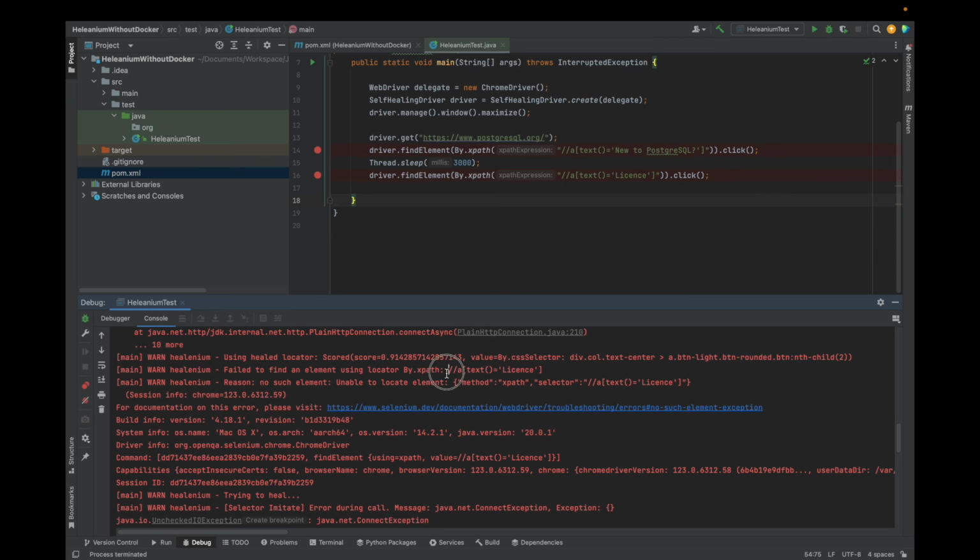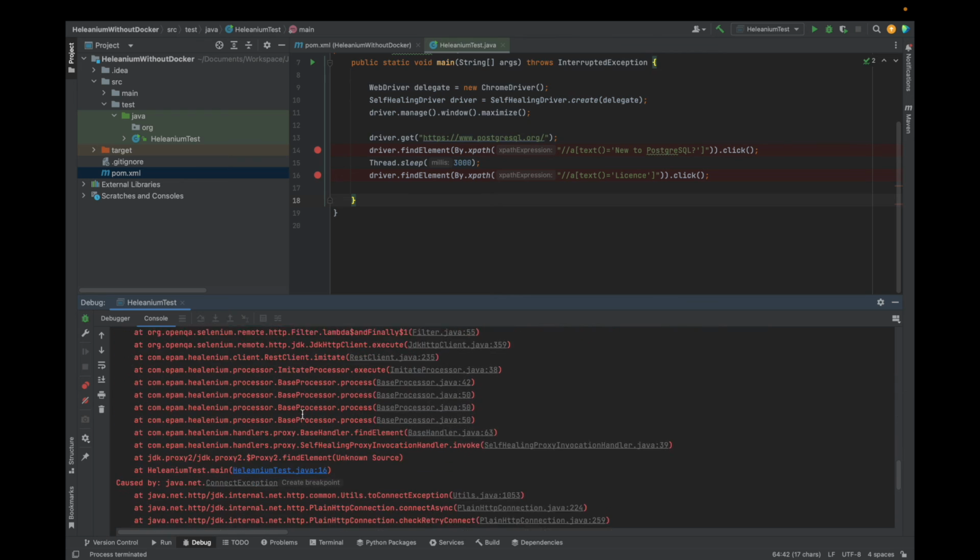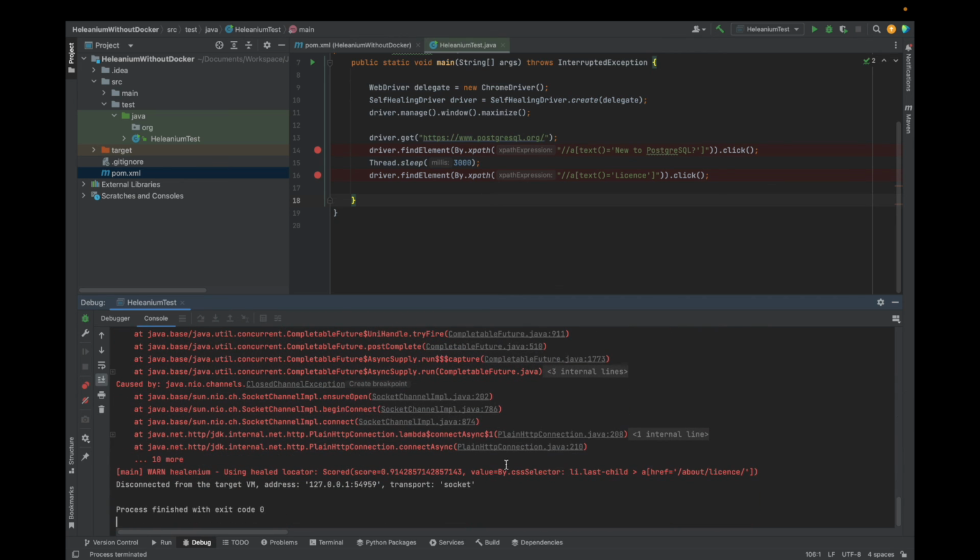On the next page, the same story happened. We changed the license text, so if we are using the same old XPath, it will fail with a no such element exception. So again it will try to heal. Healenium comes into the picture, it will heal and provide the new web element address using this CSS selector. This is the new element address, from here to here, with this probability of 91.4%. So both elements got healed.